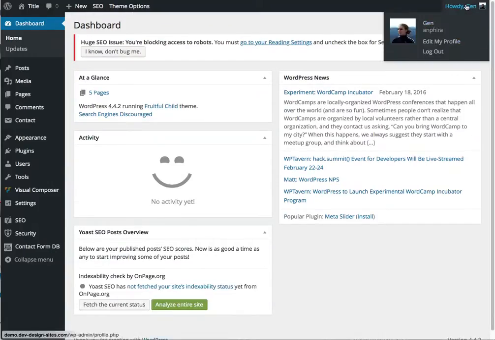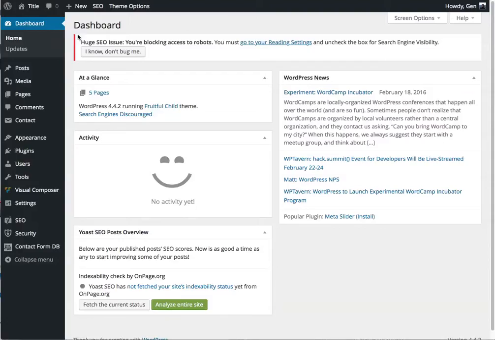Last up here will show you your own personal profile. It will say hello, your name. It will allow you to edit your profile or log out.